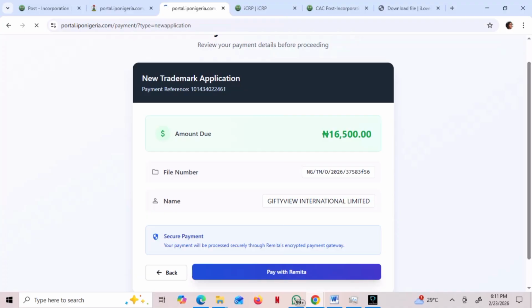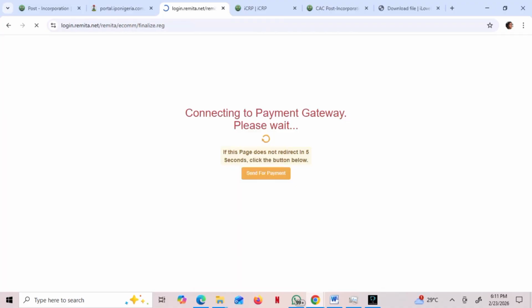If you're a CSC registration agent, you should know that it's going to take you straight to remitter, and after that you make your payment either by transfer, by card payment, or by USSD, whichever payment is convenient for you. So I'll just go ahead to make this payment, and after that I will show you what next to do.